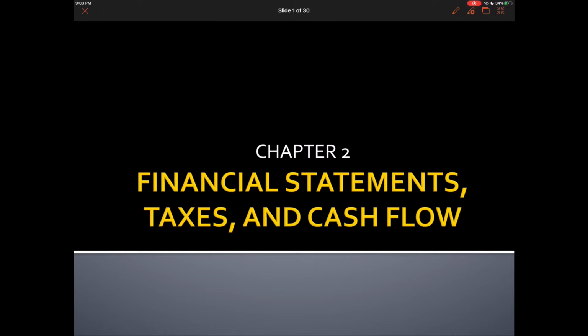So as I mentioned, this is financial statements, taxes, and cash flows. This is primarily an accounting review for many of you from your accounting prereq, but also cash flows will be additional, and you will be able to identify exactly what we want to focus on in these financial statements from the point of view of a financial manager and someone analyzing the financial health of a company.